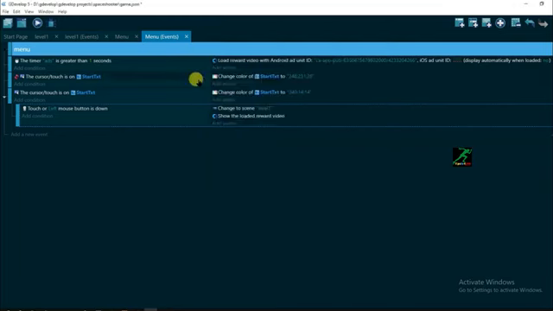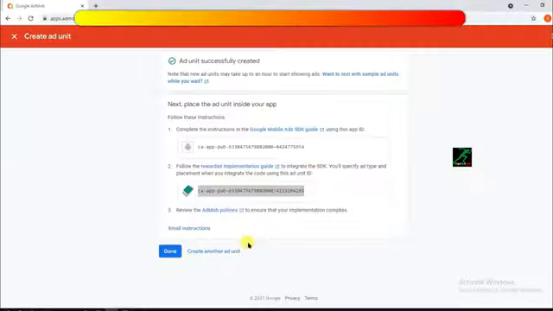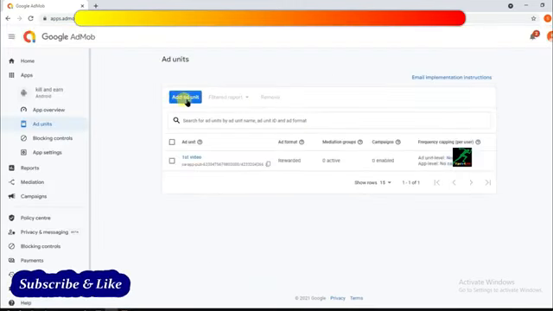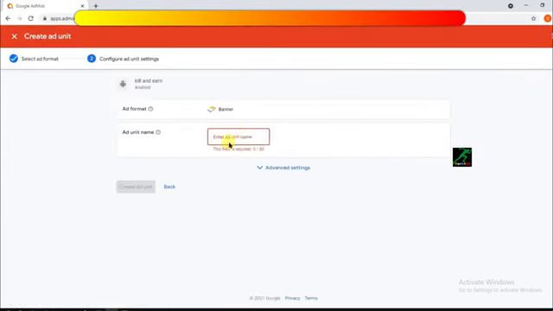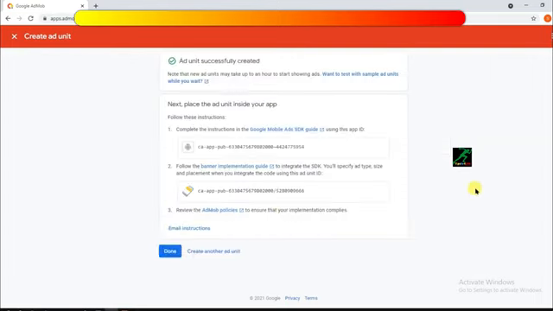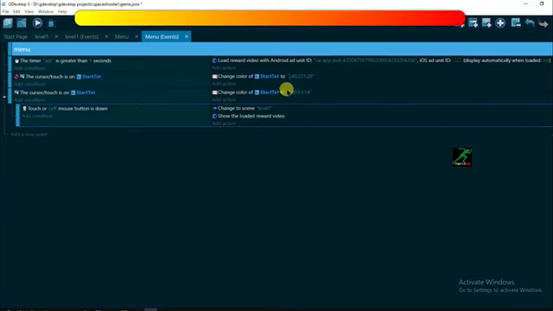Now let's see how to add a Google banner ads. Click on done. Click on add ad unit and select banner and type your ad unit name. Click on create ad unit. Now this is my unit ID. I'm going to copy this unit ID and then open your GDevelop software.